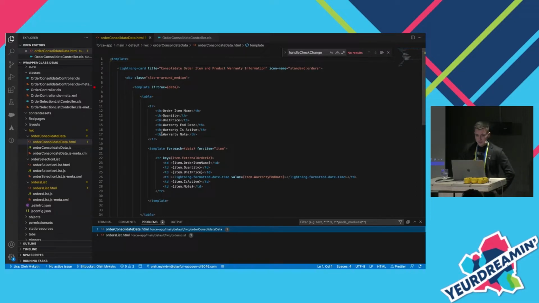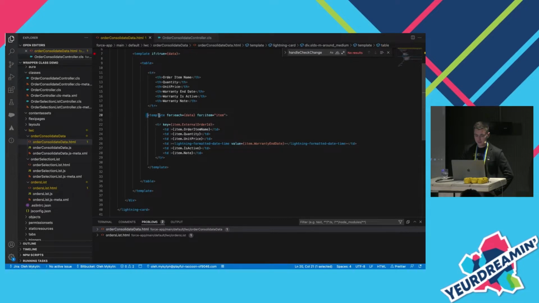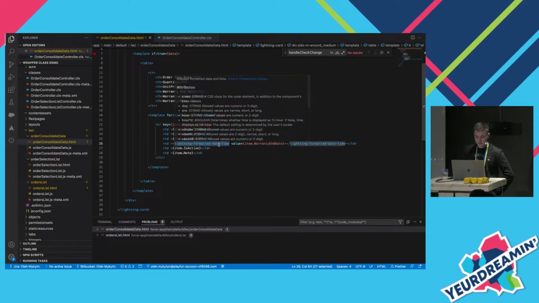Okay, so here we have our HTML. It's quite simple. It's a table which just has headers, and there is a for-each iteration for rows with the data. Here we have an object, and we are just showing some data from those attributes. So it's like end date, a formatted date component here, is active, node.